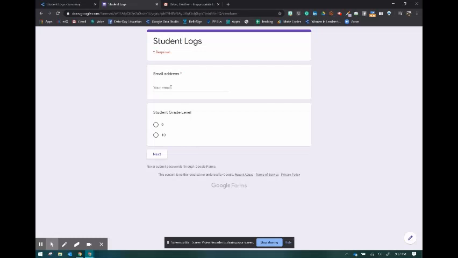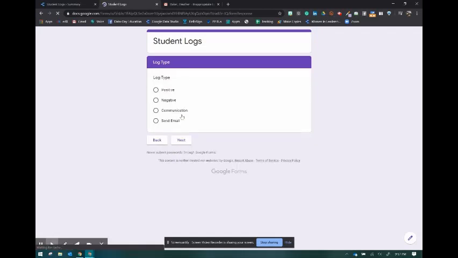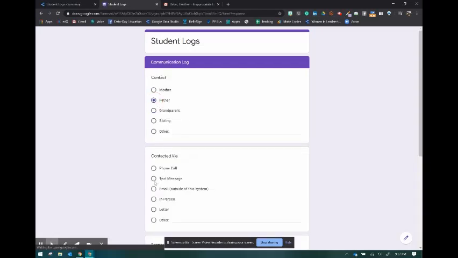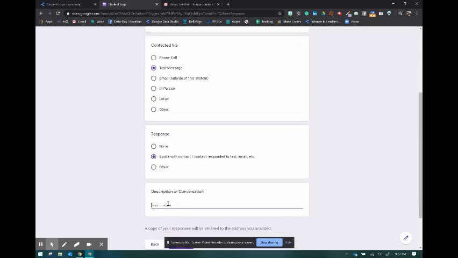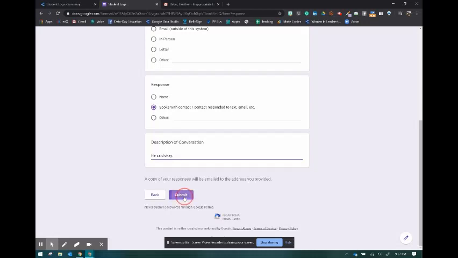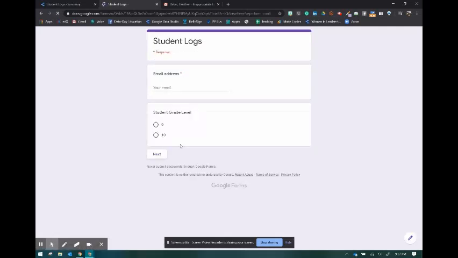Next, you can use it for communication log. Let's do Heather Baker again. So I'm going to log communication. I talked to the father. It was through text message. I was able to speak with him, so I did get a response. And he said, okay, done. Great description. I'm going to click submit. That just logs the communication. I don't get any kind of emails for that. That's just logging it.